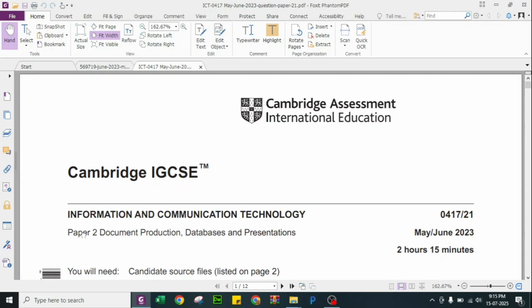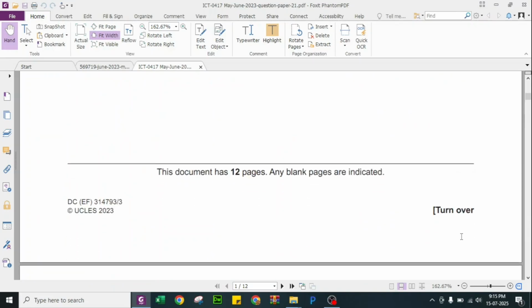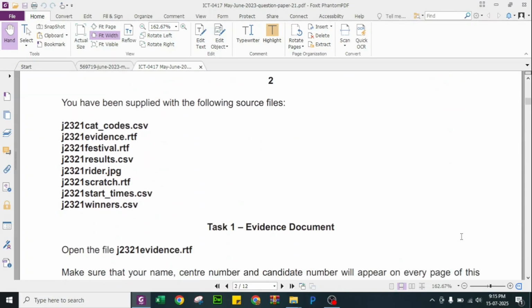Paper 2 will be solved, and the portion will be document production. The year is 2023, May June. So let's start it. In the beginning of the paper, they have given us multiple files. These files are not only for document production, but for the PowerPoint and the database as well.